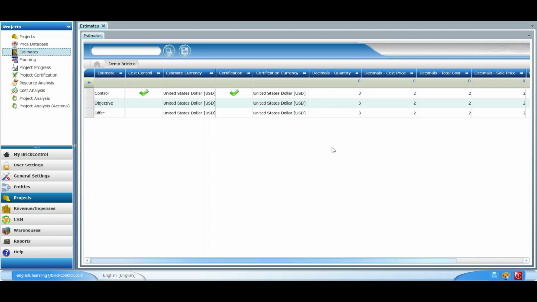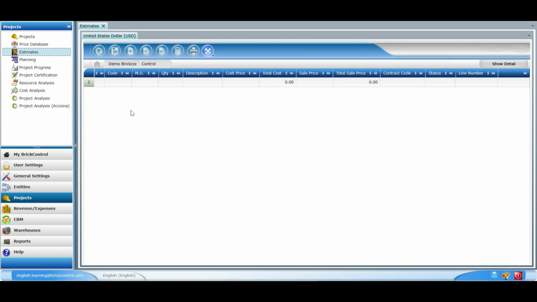What's next? We're going to access the control estimate by double-clicking on it. The first thing we're going to do is import a budget that we can work with. This is very important since we need to have information in order to be able to go through with this detailed example. Let's not forget that in Brickcontrol it is essential to have a budget, whether you create it, import it, or you copy and paste the data from a database. It is the starting point of many processes.